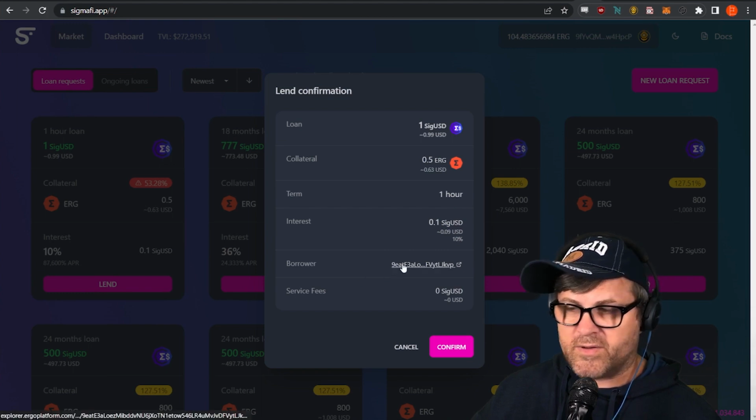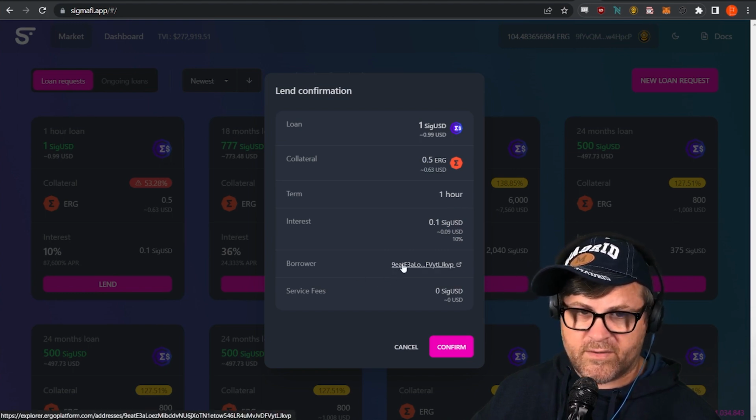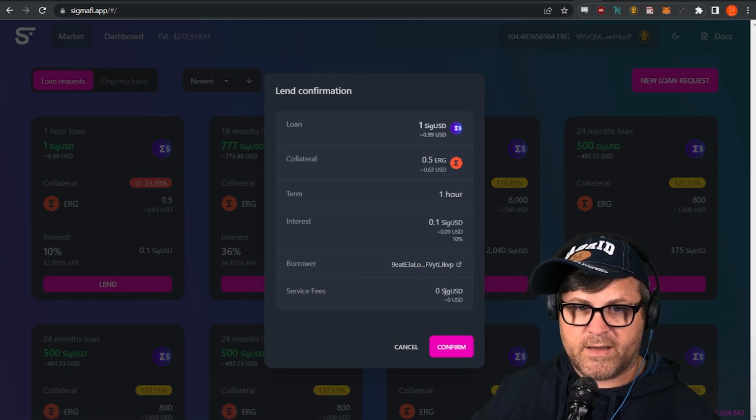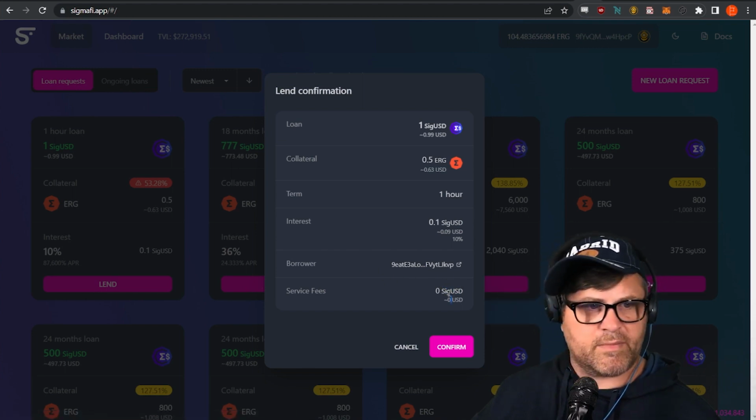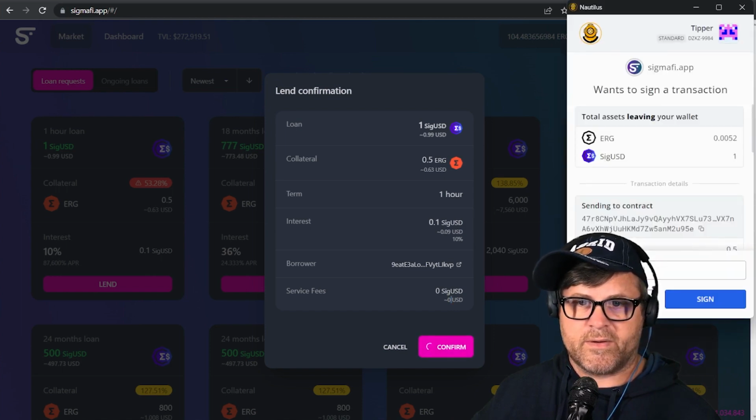The borrower, it shows the wallet, so you can go spy on it. And service fees are either so low or not even there. Maybe they don't charge on this end, but I can't remember. So we're going to confirm it. We'll do it. So here we go.